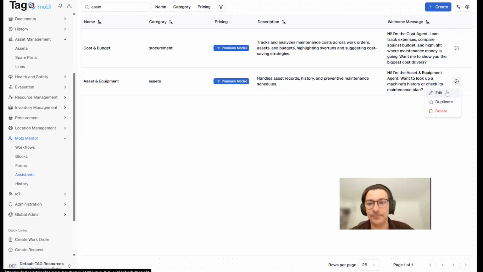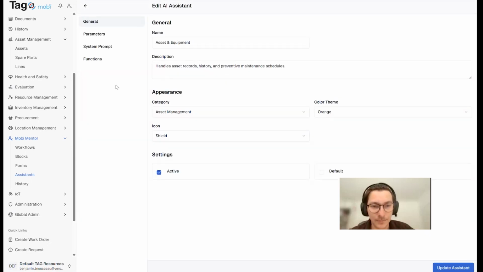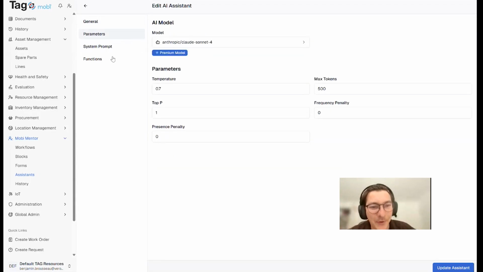And if we hit edit, this is where we can configure this agent. You can configure some appearance. It's all great, but what's most important here is under parameters, use the model.